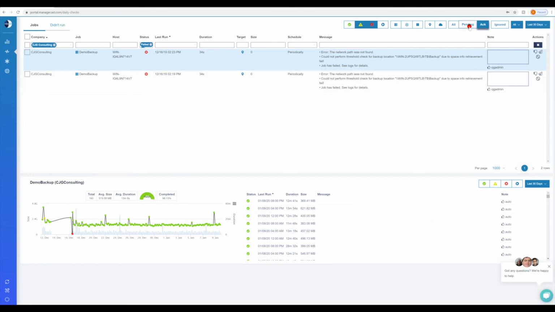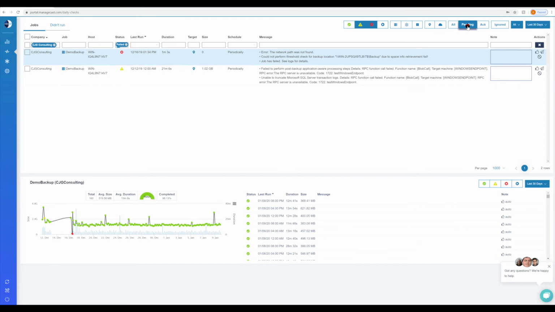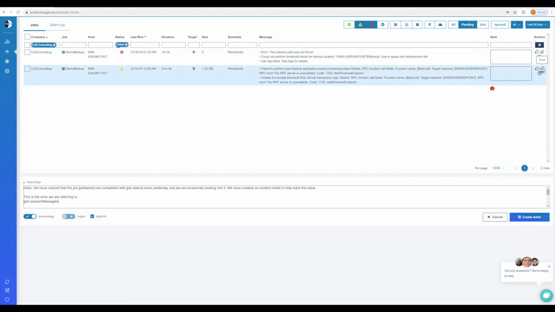Now, it's also very common to have to notify clients that there are issues. So when there's an error and you need to notify the client of the problem or notify somebody else on your team, you want to send a notification. We built the notification function in to the product. So if I click on the ticket icon, then it automatically opens up this ticket email and pre-populates the email with the job name as well as the job status, and includes the error message that we're seeing. We can also modify this message to customize it if we wish.